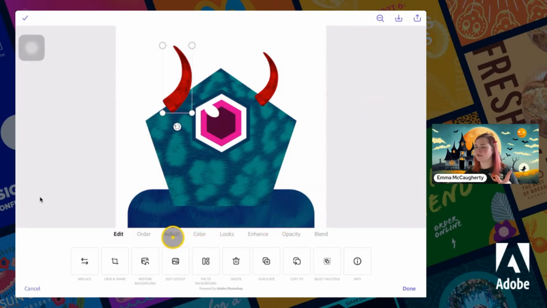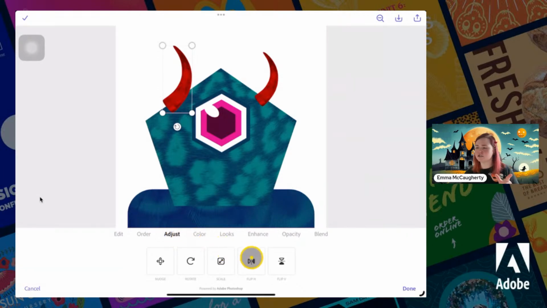So let's have a look here. It's not under order. Is it under adjust? And you should see an option here now to flip horizontally or to flip vertically. That's what the H and the V stand for, flip horizontally or flip vertically. And there we have another horn.